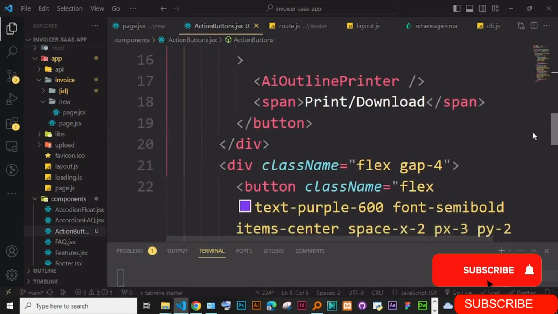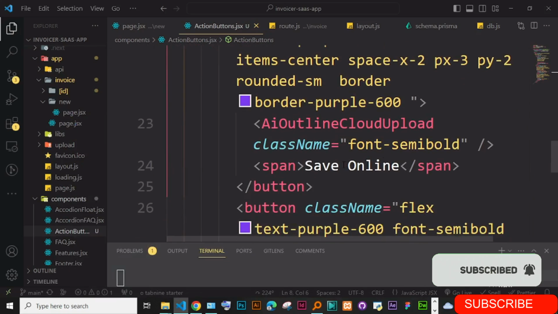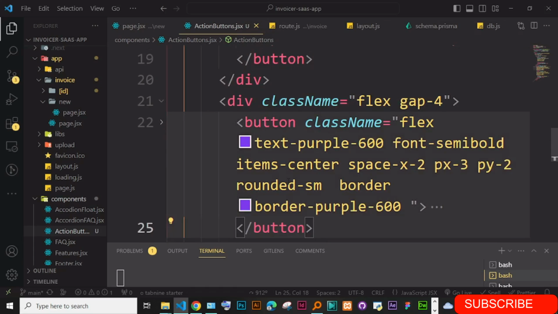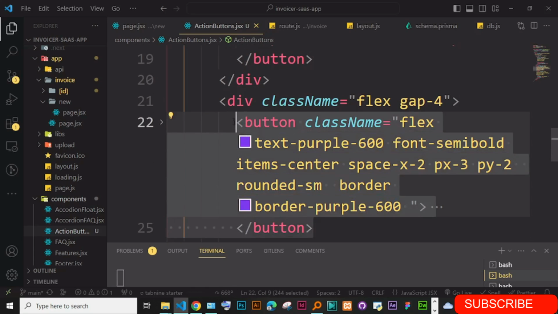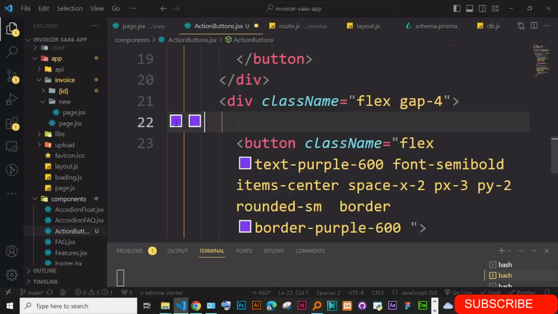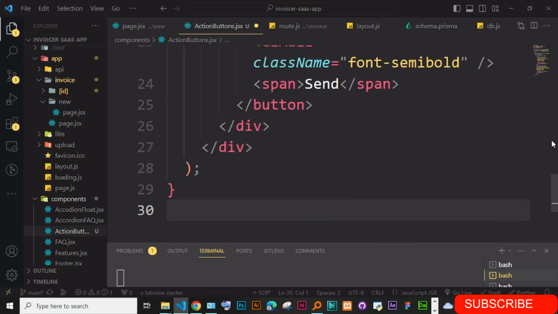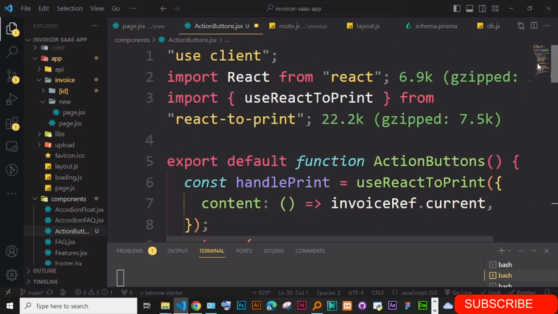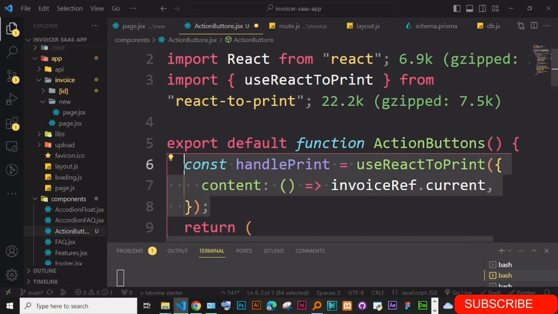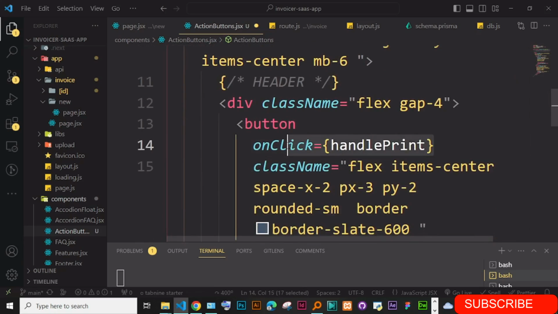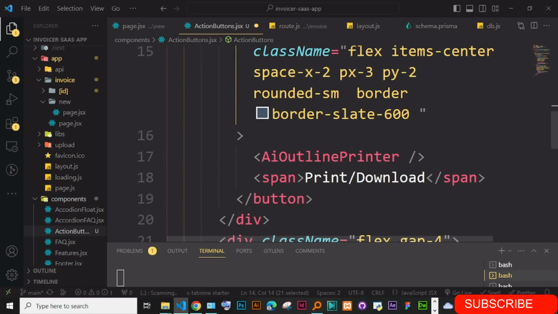And then another button is save online. We don't need this save online button, because we have already saved the invoice. What we want right now is sending, so we have this one of mail. And to avoid errors, I'm going to comment out this handle print function, and also this on click, so that we don't have errors.